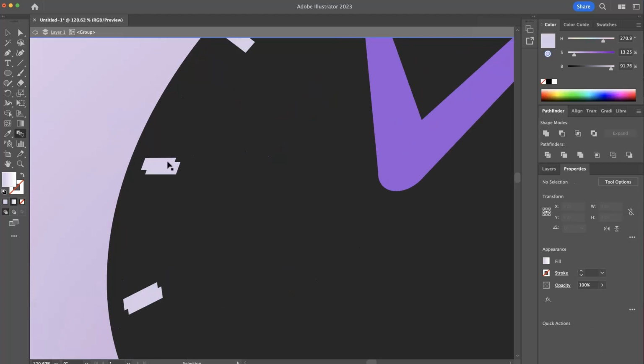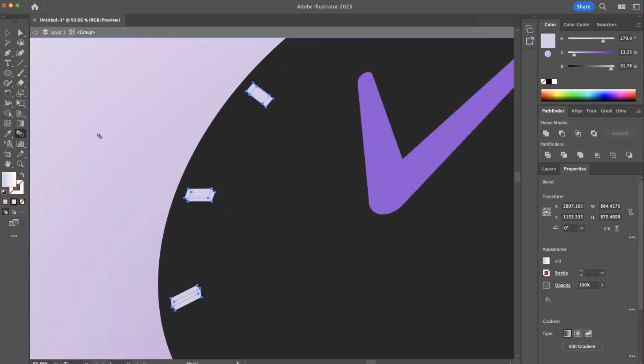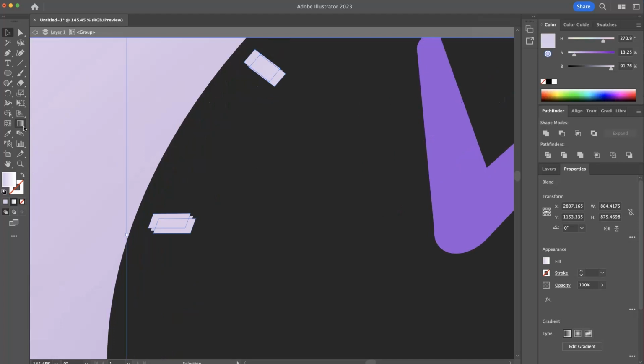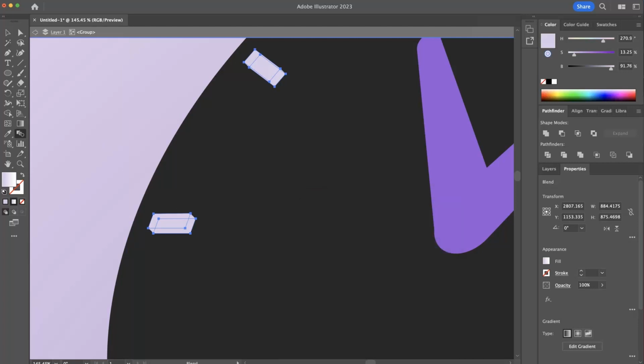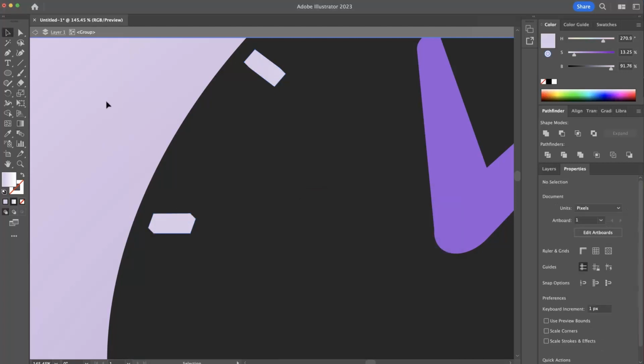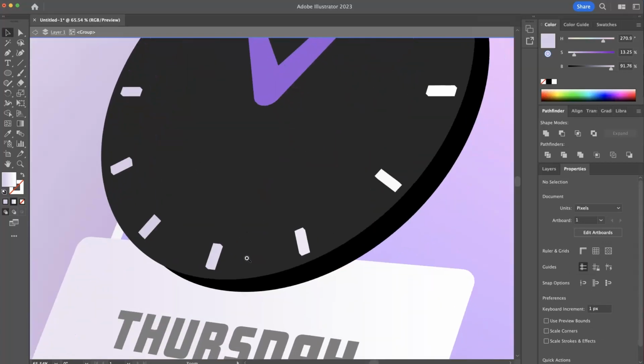Anything? No? What do we do? Just like that. Like that. Okay. Now we're in business. So yeah, I ungrouped them separately, and so didn't like that. Again, specified distance, 1 pixel. Okay, so we've got something that's looking 3D.